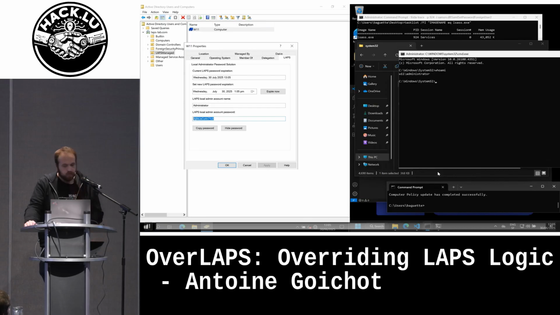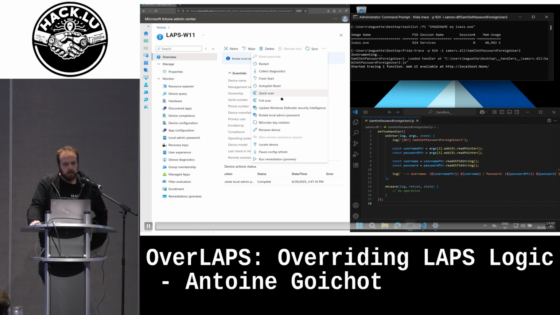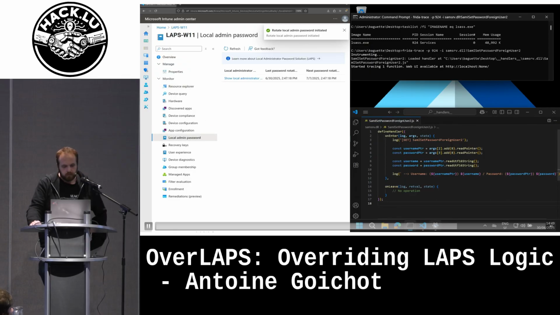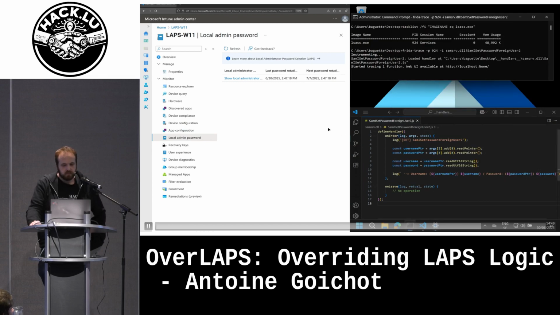So basically we managed to capture the password. And now, basically the same setup but on Entra ID. Again, we will force a reset of the password to avoid waiting for the expiration time. And we will force a refresh of the Intune policy.